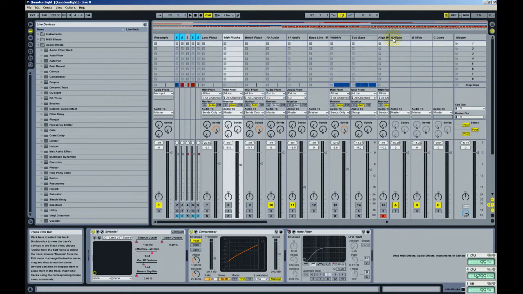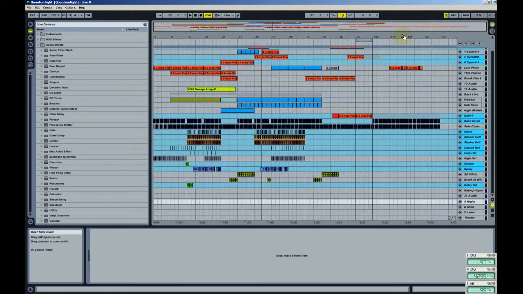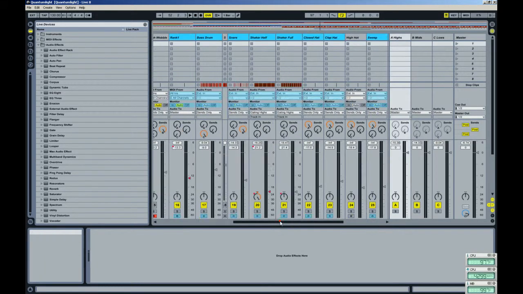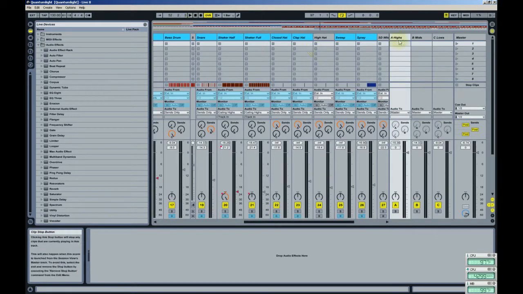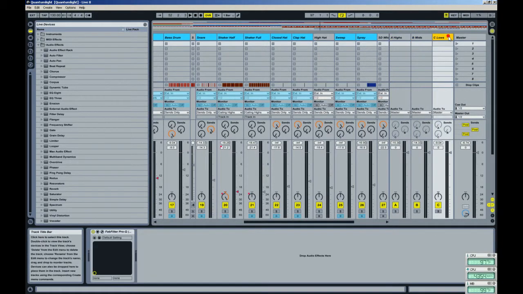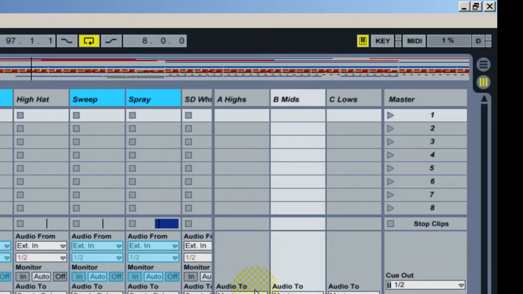Basically, what I'm doing is the way I do my tracks. I'm going to show you how I do them with all my audio tracks for my drums and whatnot. I split it up into three channels, and I use return tracks for each of them. Basically, I have my highs, mids, and lows.